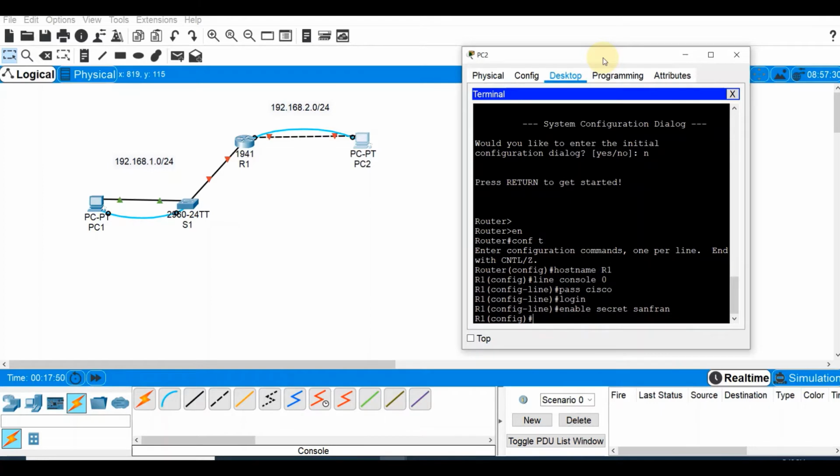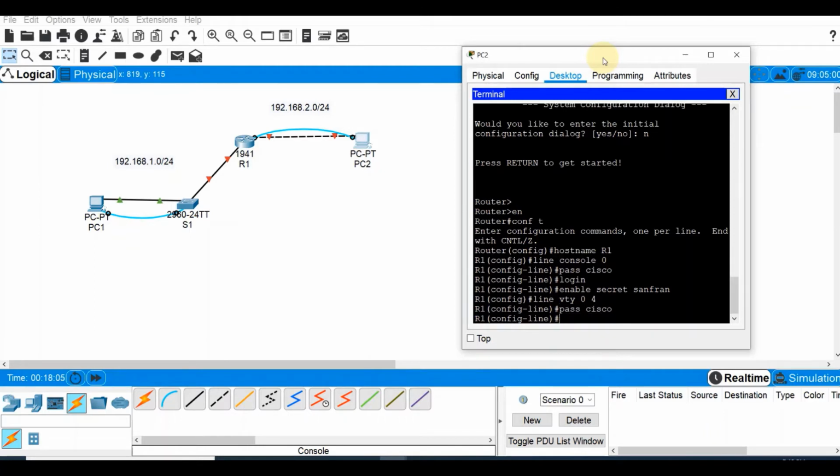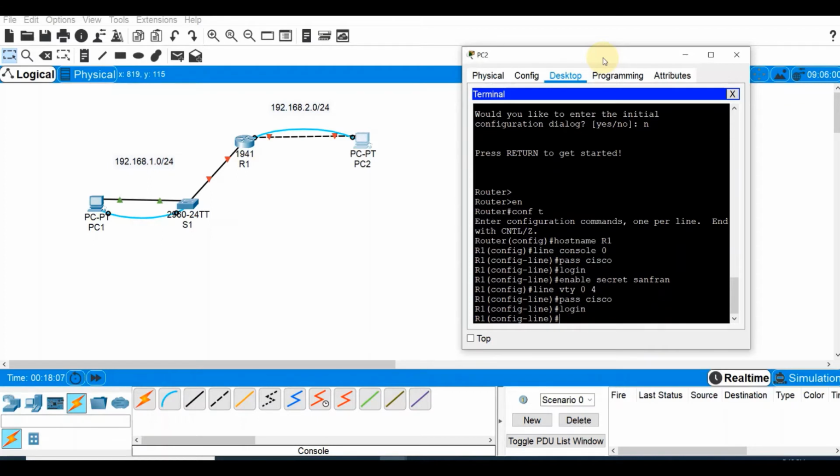Then say line VTY 0 to 4, password say Cisco, login. So we are done with the basic configuration on the router.